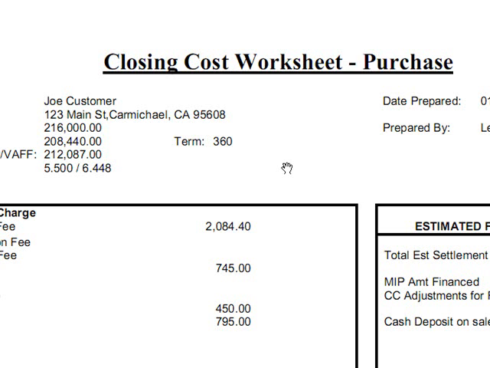So we'll start at the top. We've got your customer information, we've got the property address, sales price, the base loan amount, and then the loan amount with mortgage insurance. This is an FHA loan. Mortgage insurance is financed, meaning it goes on top of your loan, but is part of the loan, so you don't have to come out of pocket for it. And that total loan amount of $212,087 in this case is with the mortgage insurance premium.